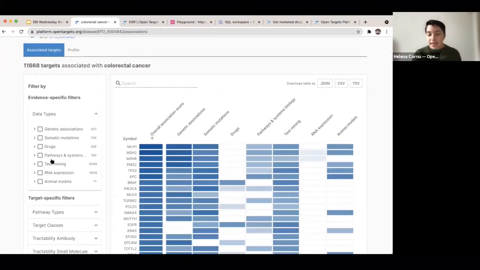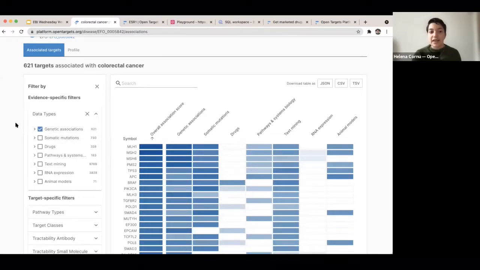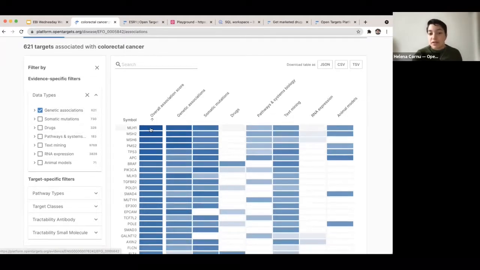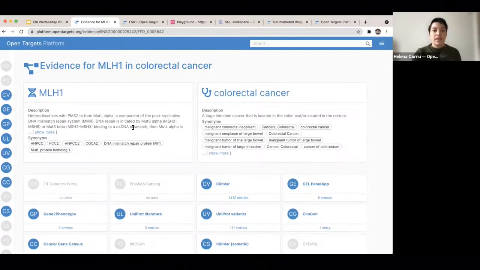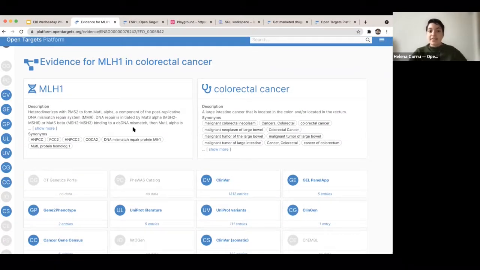And in this case, let's say I'm interested in the targets that have genetic evidence. So I'm going to click on that, and you can see I've refined it down to 621 targets. So now I might want to explore these further. So let's go to, say, MLH1, which we can see has a score of 0.91, so quite a high ranking target. Now, if I click on MLH1, this is the evidence page.